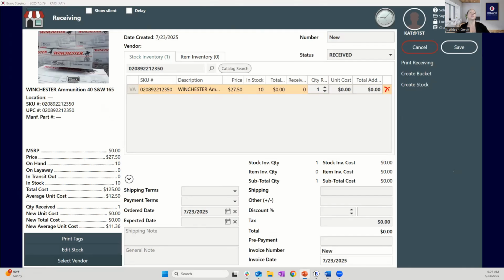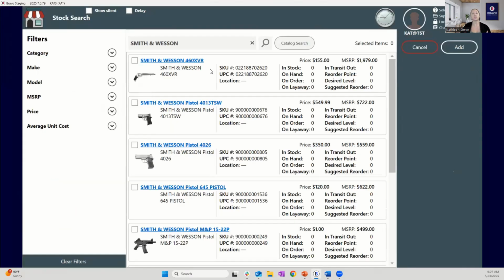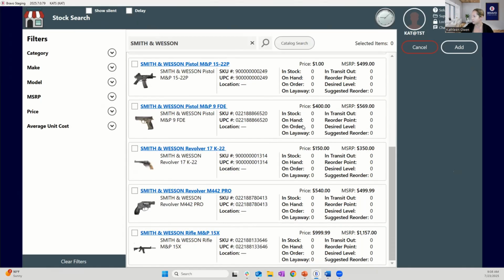Next, we are going to search for something that's going to have multiple matches found. So at this point, we are going to go ahead and search for our Smith & Wesson. When we search by description and hit the little magnifying glass or enter, it's going to search through all of the items that you have previously ordered. And you'll know that you've previously ordered them because you're going to be on your stock search screen. So everything in here is stuff that we have previously received into our company or our store.